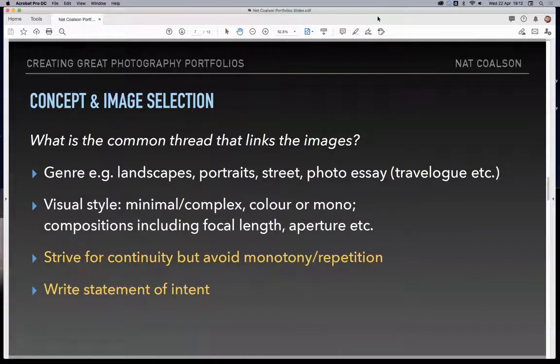Now, I said just a minute ago that it's really important that you focus a portfolio around one specific thing. The way that I like to describe that is that there's a thread that links together all these images, right? Now, that thread could be a widely defined definition, or it could be something extremely focused. That's up to you, and it should reflect your creative intention, right?